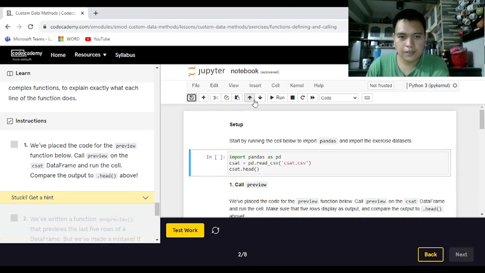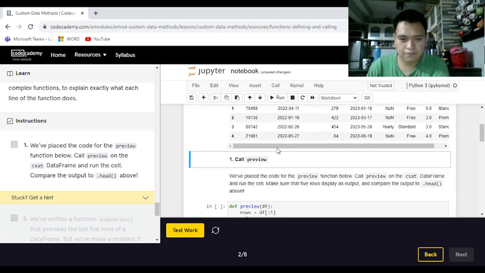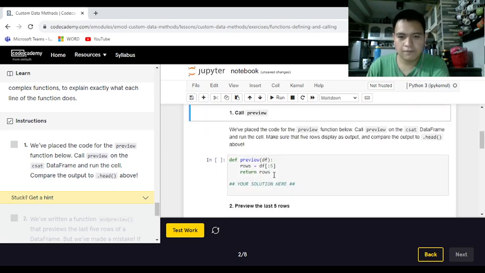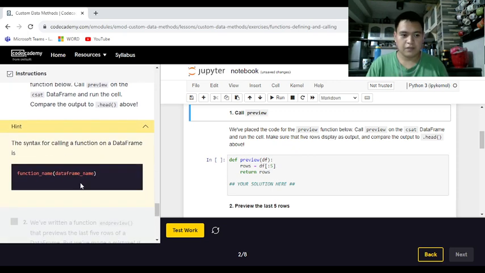So, save, run na natin to. Call preview when it sees a data frame to run a set. Make sure the 5 rows display as output. Compare the output to head above.